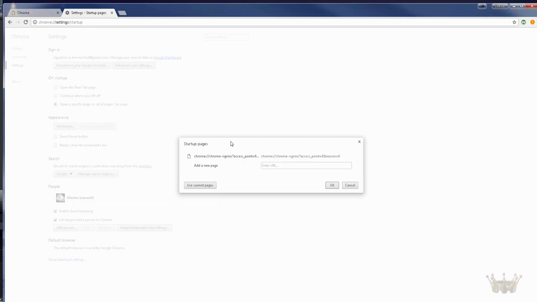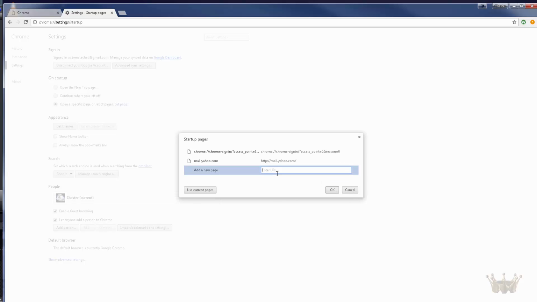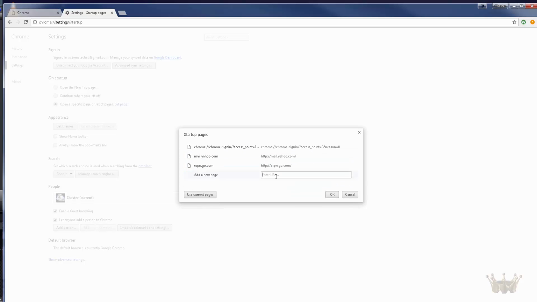Set pages option allows you to go to a specific page, which is now Chrome, and can be changed if we like. We'll leave it at that for now. Or we can actually add additional pages of sites that we frequently use when we start up our machine. So let's put in Yahoo as an example of one, and we will also type in ESPN, or a site that I probably shouldn't be working on at work, and press OK.